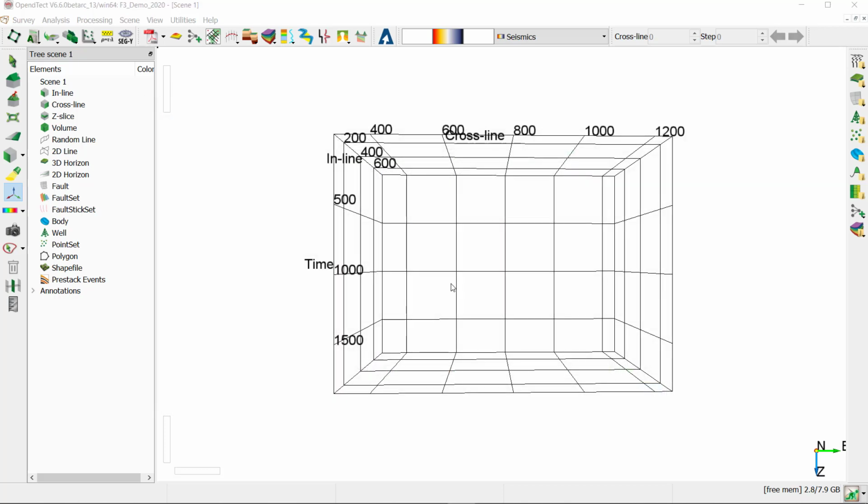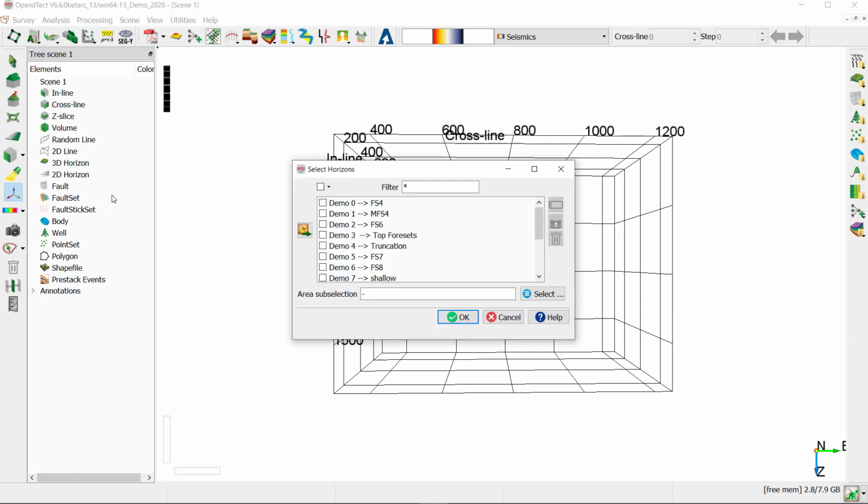Now we are going to apply these 3 attributes on a color blended horizon. For this, let's add a color blended horizon to the 3D scene. Click on the 3D horizon item in the OpendTect tree, Add Color Blended. We'll select the Demo 6 horizon for this exercise.